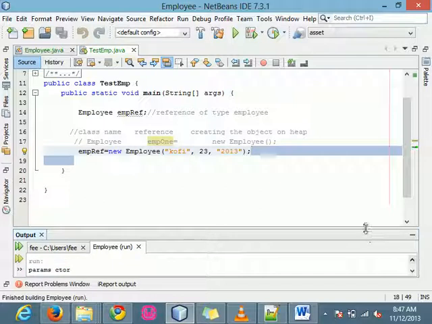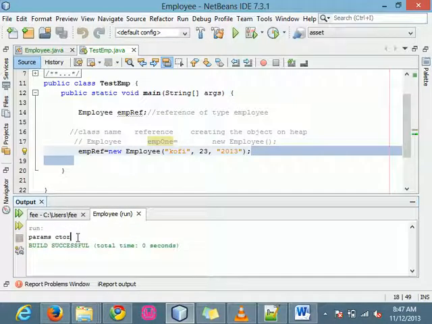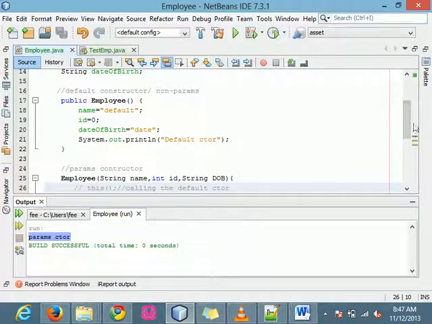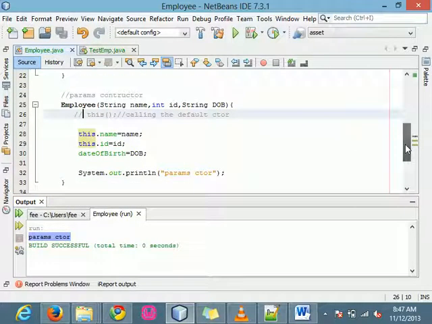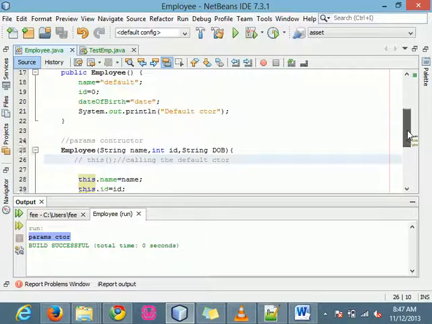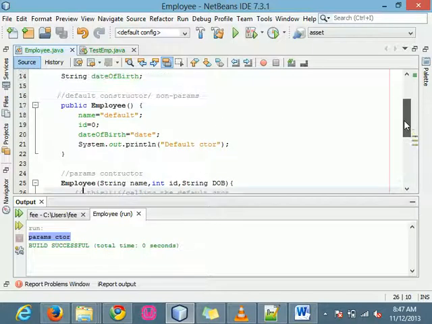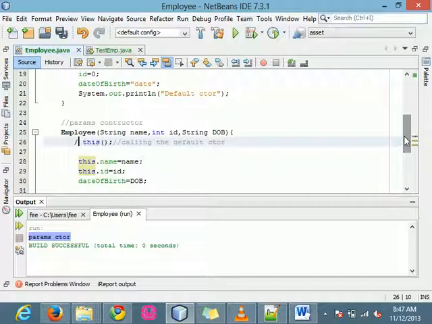It runs successfully. Then we get params constructor. So you know it's only the parameterized constructor which is working, because this is the display here. It's only this one which is working. Now I want to call the default constructor before I do whatever I want to do in my parameterized constructor. To do that, you just use the this.